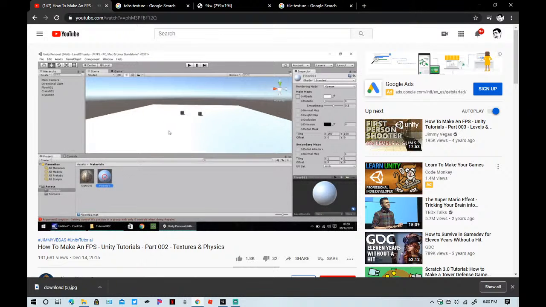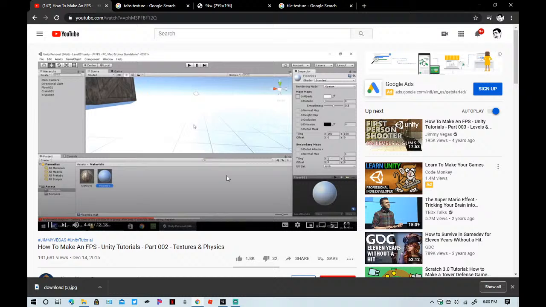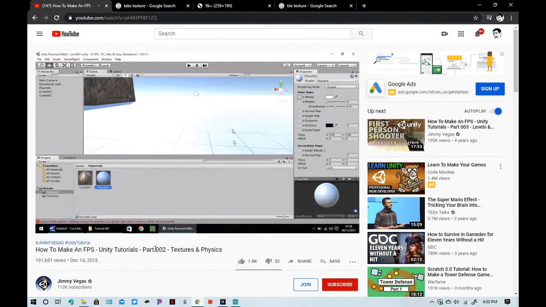Let's zoom back in. And there we can see it has actually made a proper tiling effect. It actually looks like the texture that we imported, except better.